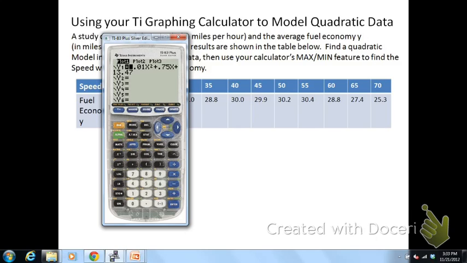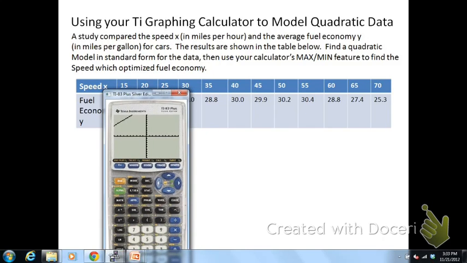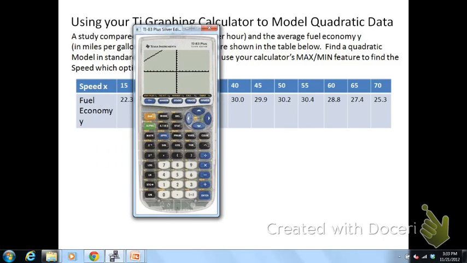Now, if we just go to zoom 6, this is what you're going to see. This is the standard window. Keep in mind, we don't have any x values that are negative. All the x values go from 15 to 70. So let's go to the window settings.